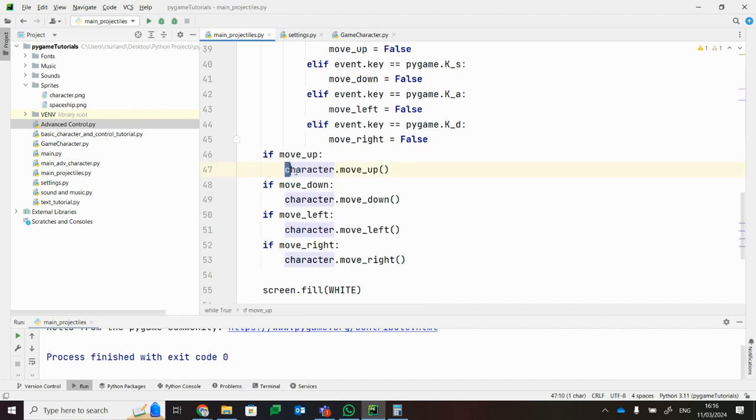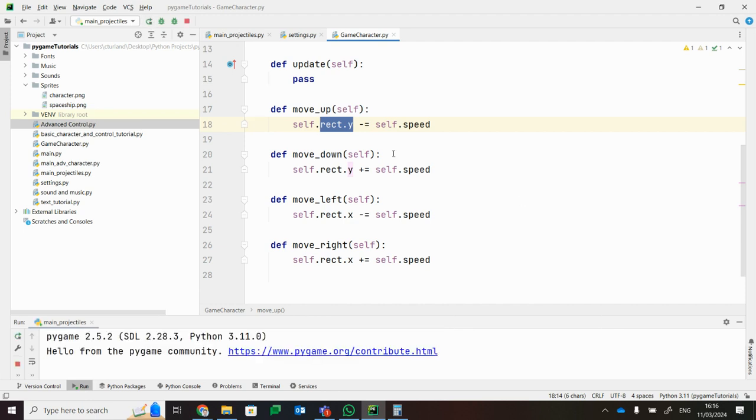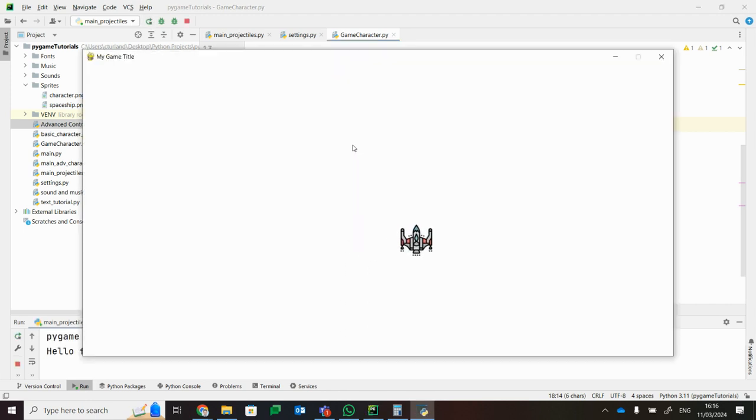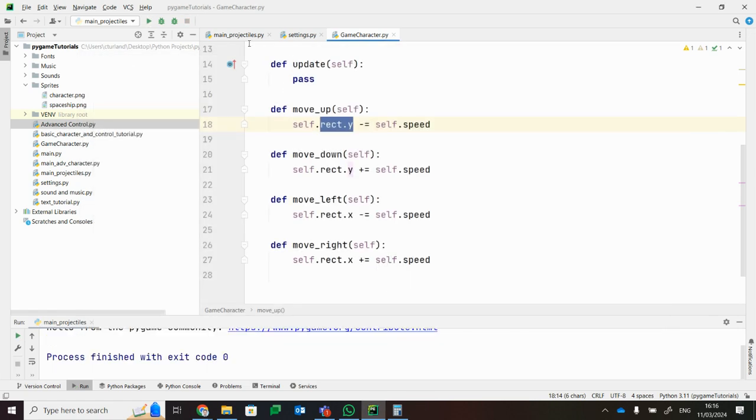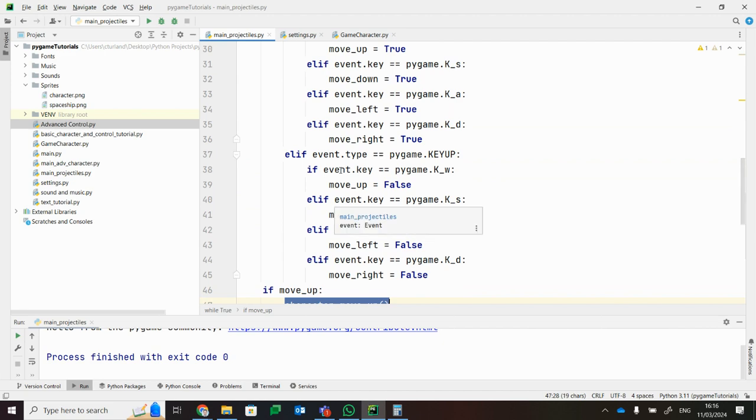The only difference here is my game character actually has some methods now to move up, move down, move left, and move right. So when the move up is called, it moves the rectangle coordinate of the game character. So the situation we have now is I have a project like this. Okay. So we're going to implement now the idea of being able to fire.